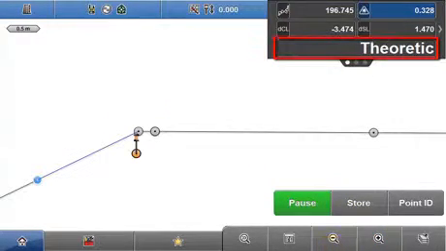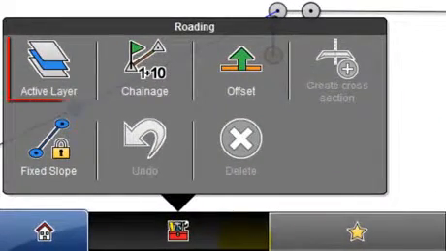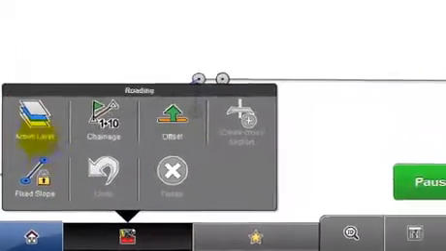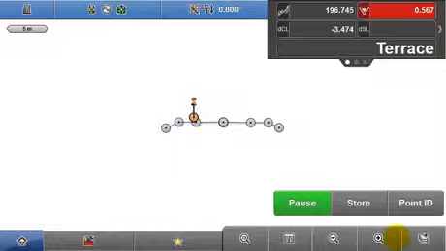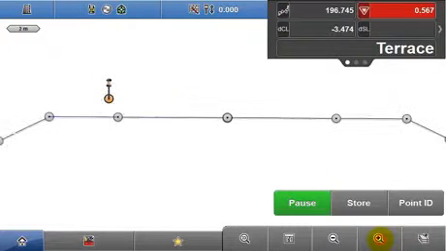The third line indicates the active layer selected. If the road model has a number of different layers attributed to it, it can be selected from the active layer menu in the toolbox. I will select Terrace. Now the new active layer is displayed.